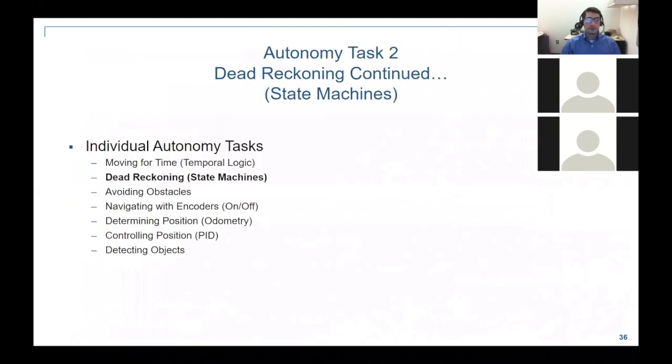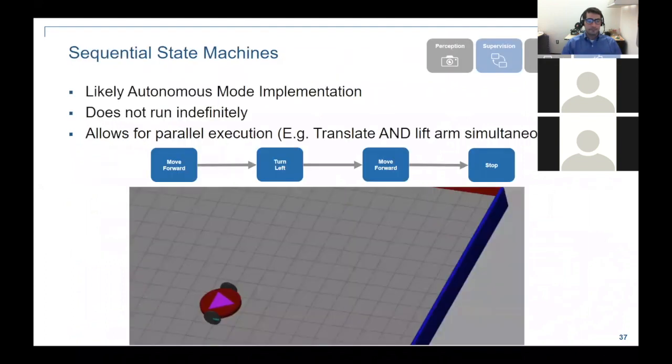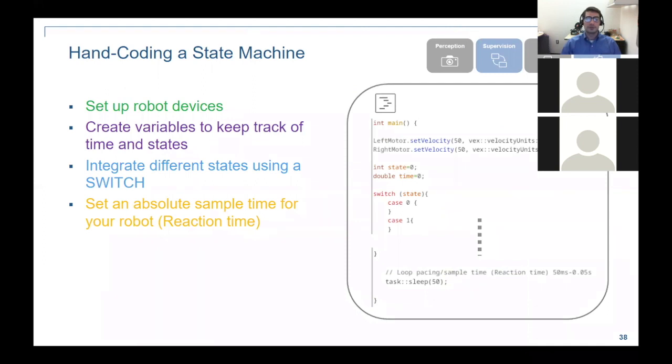So now we're going to revisit our autonomy task number two, dead reckoning, but now we are going to try to solve it using a state machine. Again, this is likely something that you're going to perform during an autonomous mode implementation in order to be able to perform multiple tasks at once, even though it will not be running indefinitely. So we're going to be solving the same problem right now, that is moving forward, turning left, and then moving forward again and stopping.